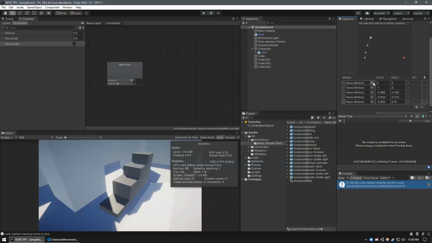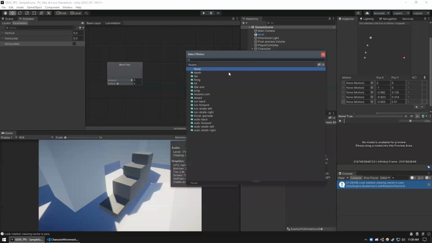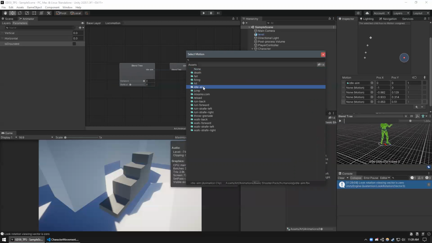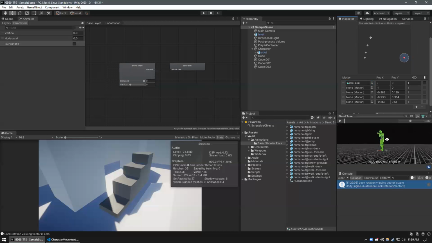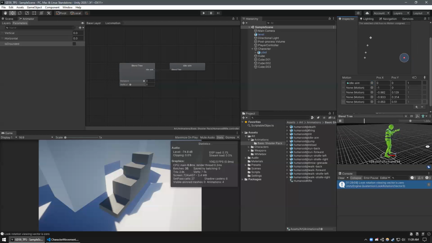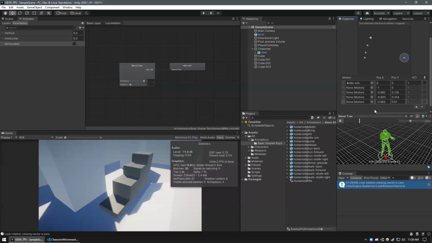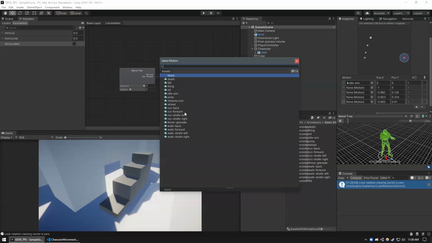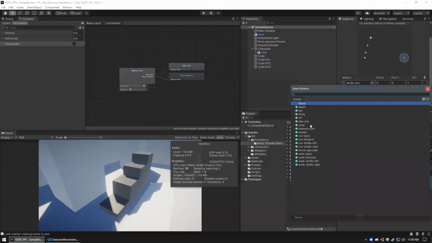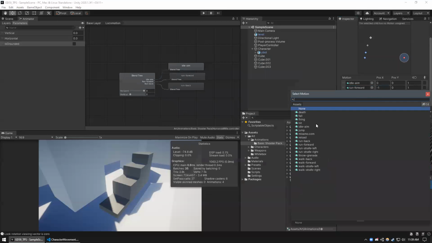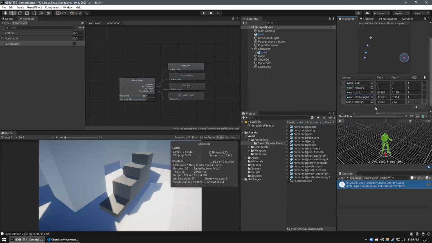So the first one, we need to hook up our idle. I'm going to click the little picker button, and we'll see all of our animations here. The first one is going to be idle aim. I'm going to select that one, and you'll actually see a preview pop up here with our character. If we hit play, we'll see our character in the blend tree doing his idle aim animation. I'm going to go through the rest. After idle aim, I'm going to add run forward, run back, run strafe right, and run strafe left.